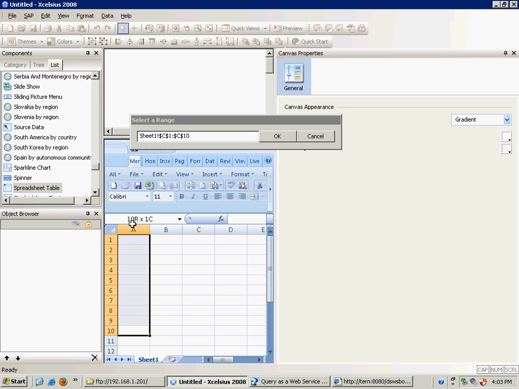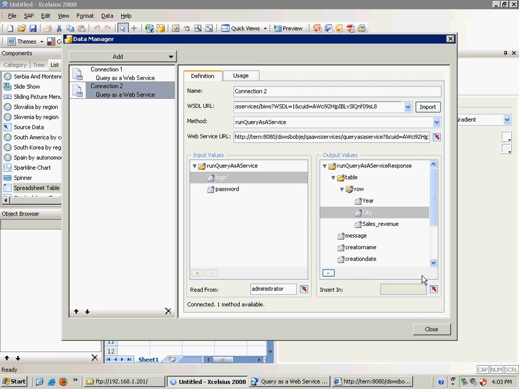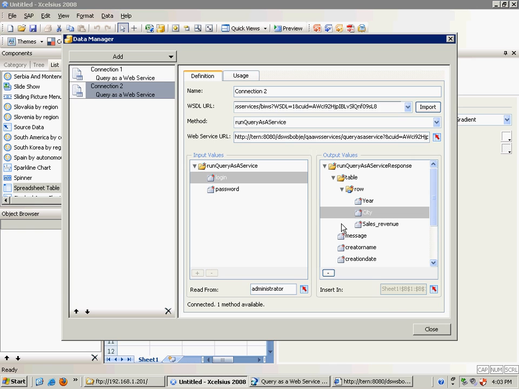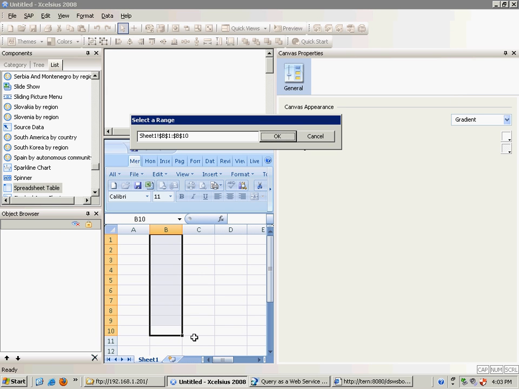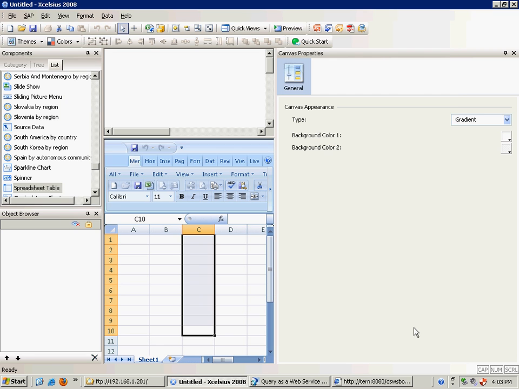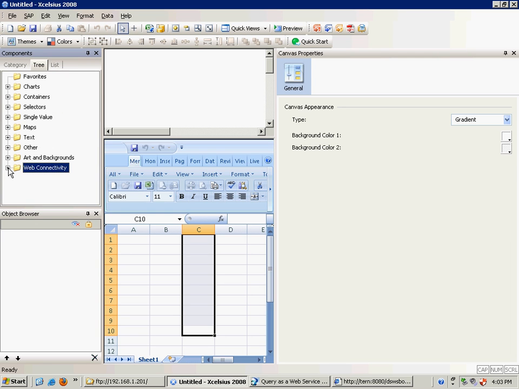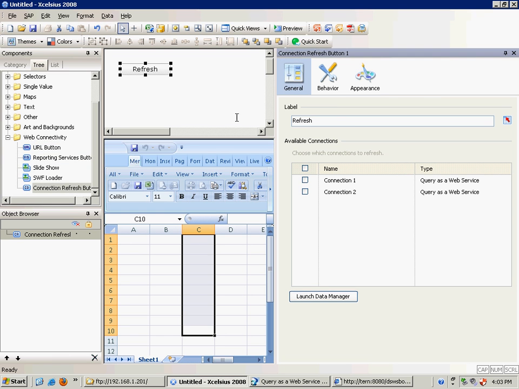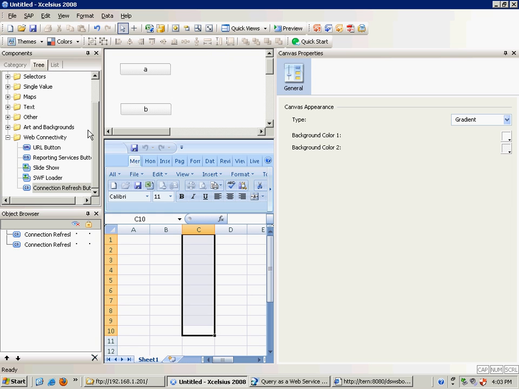On the same thing, I am superimposing here. Now I can select two buttons. What is one? Web connectivity. The first button, that's what we call A. Another refresh button I call as what? How many buttons are there? 2.